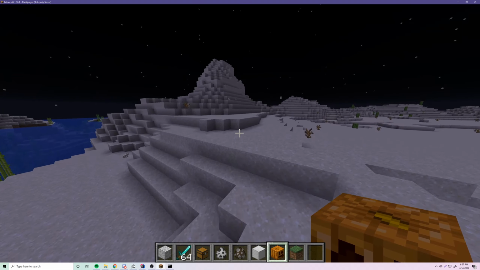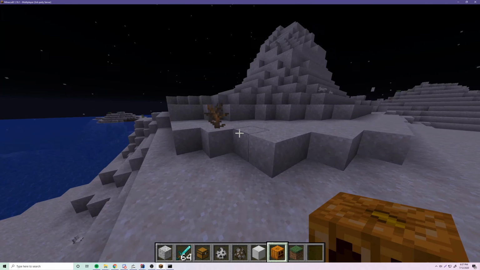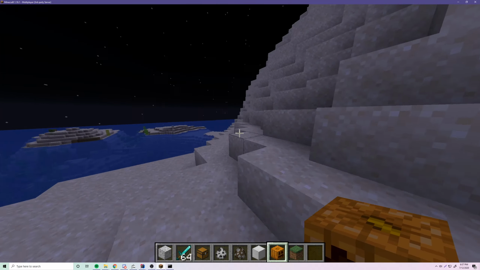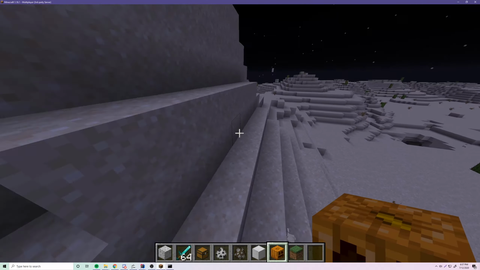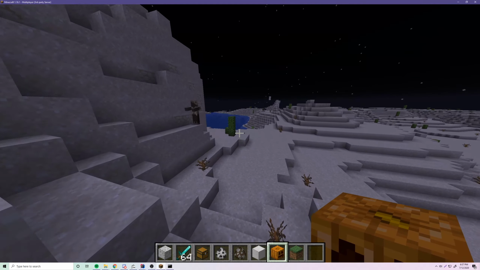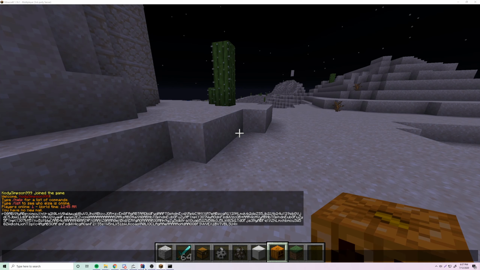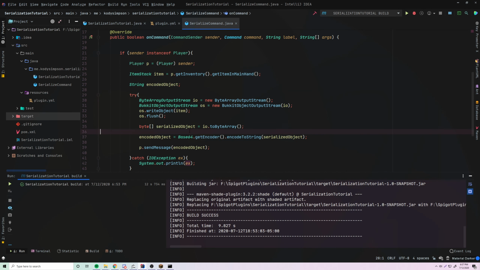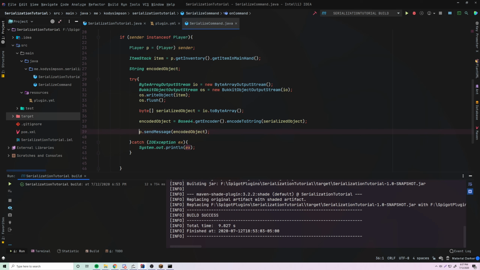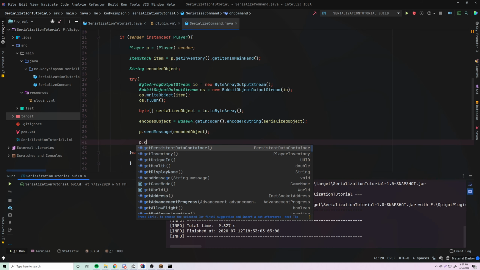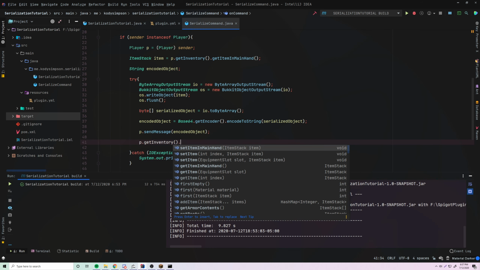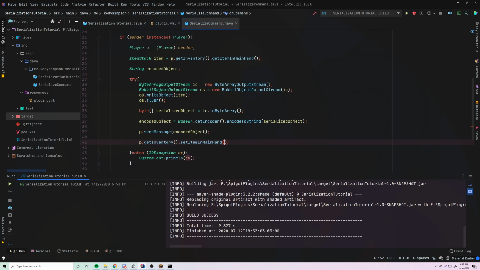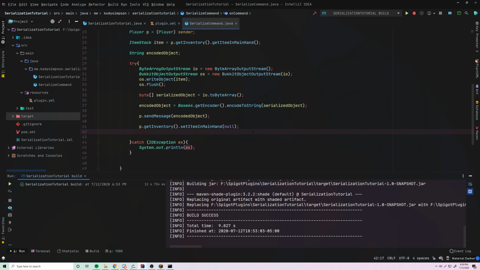But we're not done yet. We need to then decode the object back into a byte array, and then deserialize that byte array back into an object. Okay. So what we're going to do is do that. Okay. So let's go back to our IDE here. And so now that we have proven that we can indeed encode an object, let's delete the object from their inventory. So p.getInventory dot getItemInMainHand, or setItemInMainHand, and let's set it to null. So that's just going to delete the object from their main hand.